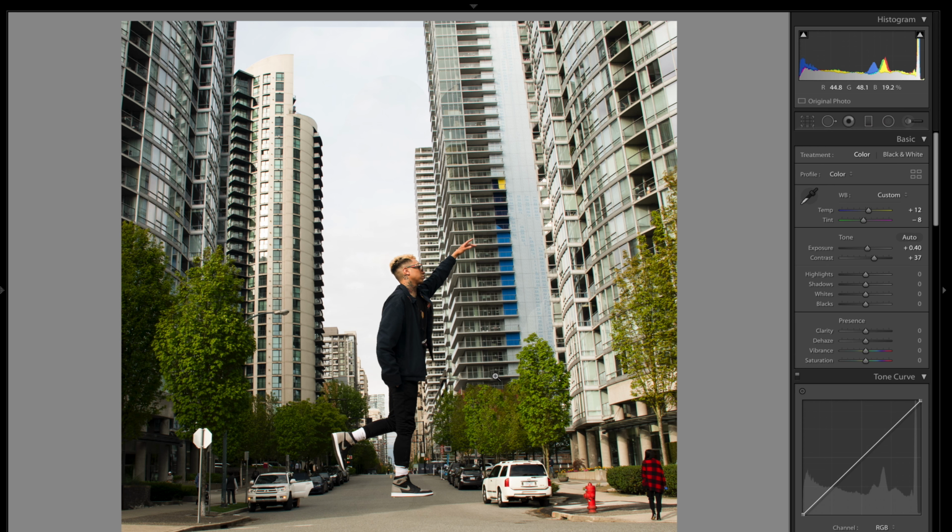And then for the highlights, I bring my highlights down all the way. It's just, the more you bring down your highlights, I find the more details are revealed. So drop it down to like 60.